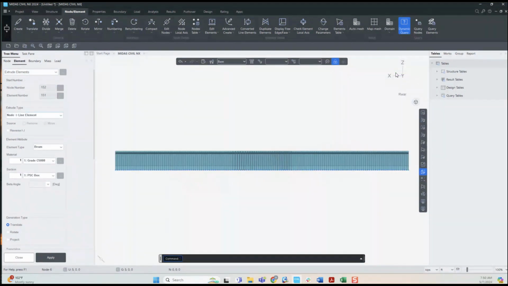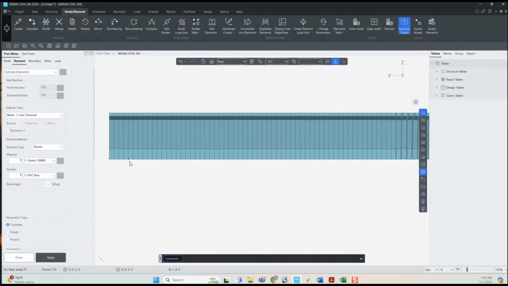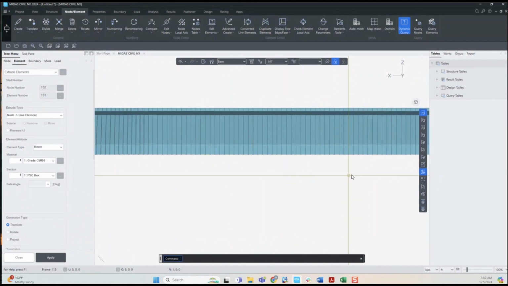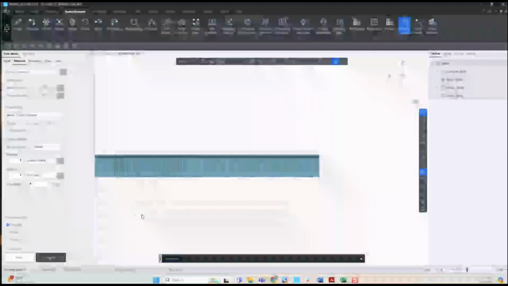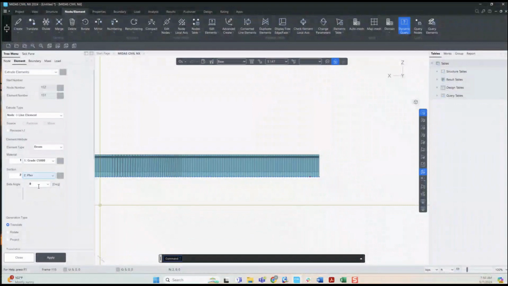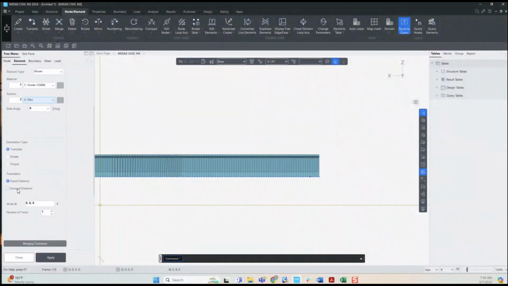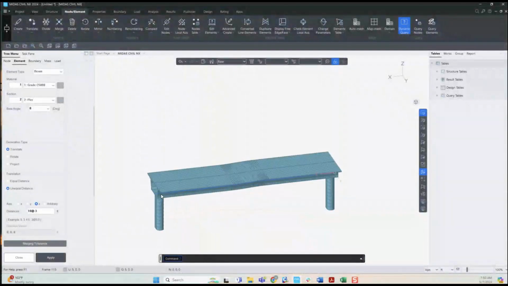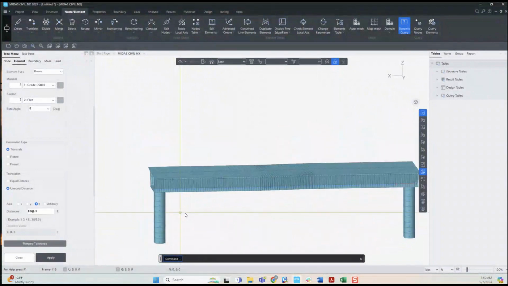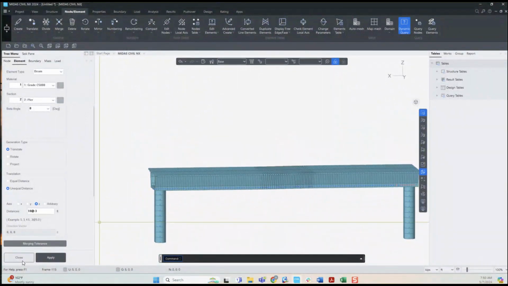And I go to the front view, and using the select window, I will select the nodes from which I want to extrude the pier. We give the distance. In this manner, you can see the pier portion has been updated.